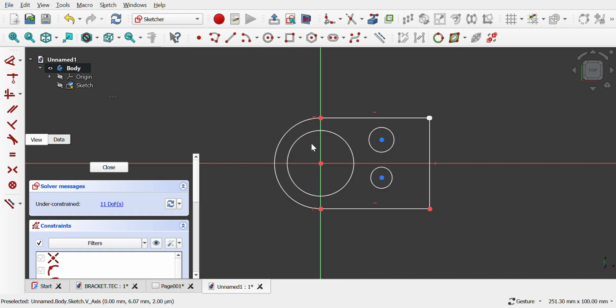Then you select this tool to draw this arc. Then you select the circle to draw the inner circle here, and we draw this circle and this circle. Then we select this tool to draw this line, and this line. So right now all we need to do is to constrain the sketch.